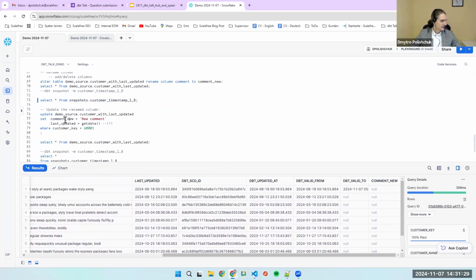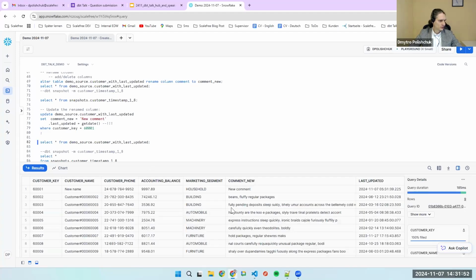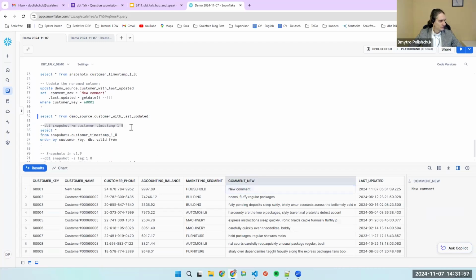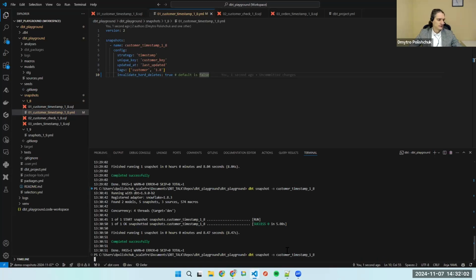Now, if I update our new column in our source table for our customer key 609, then dbt will start reflecting changes in the new column. So let's check that our new column was updated. Here you can see that. Now I'm going to run our snapshot for this table again.